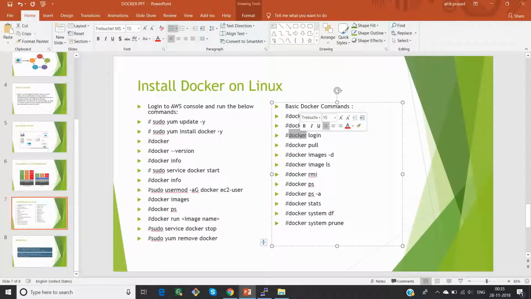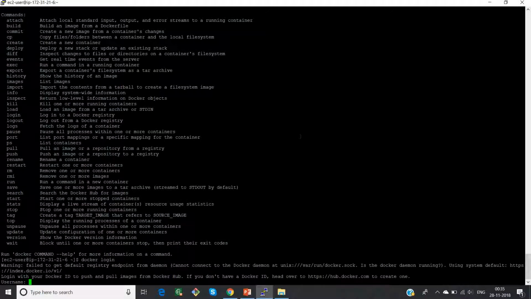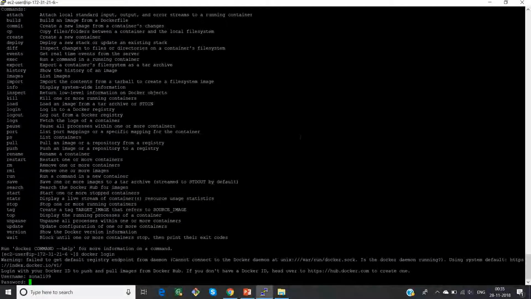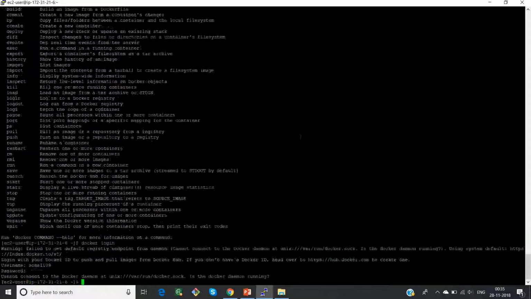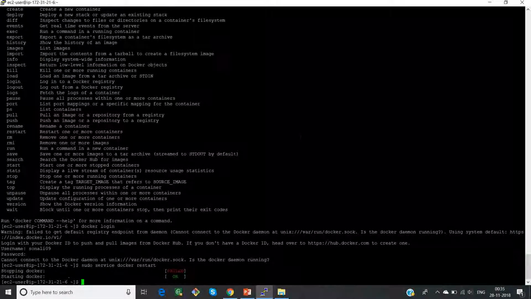Now docker login. If you trigger the command docker login, this requires the login ID and password of your Docker Hub. So I'll give my login ID and... okay, my Docker is not running, it seems.